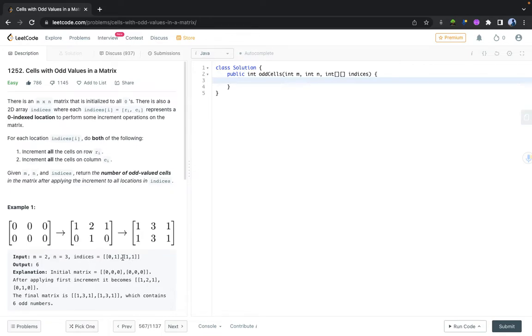What is this indices saying? It's a 2D array. If we take the first array of this, it is saying 0 1. The first one is saying that whatever the 0th row of our matrix is, add 1 to it. This whole thing has been written over here: increment all the cells of row R of I. This is R of I, that is 0.